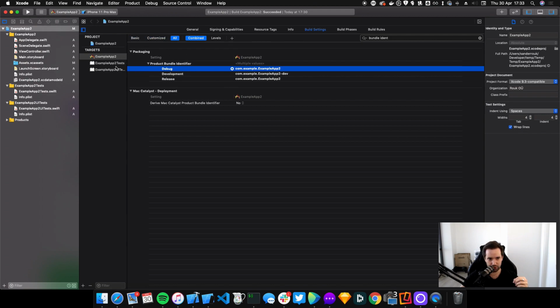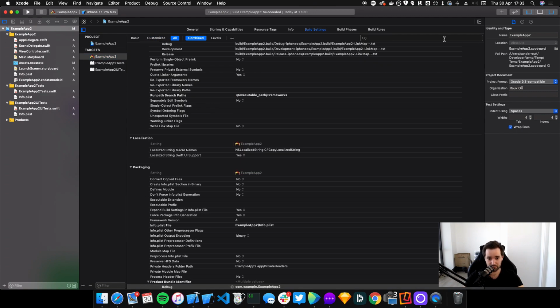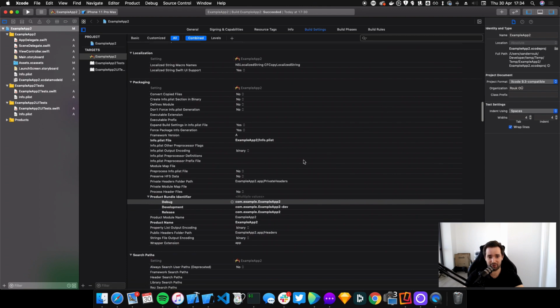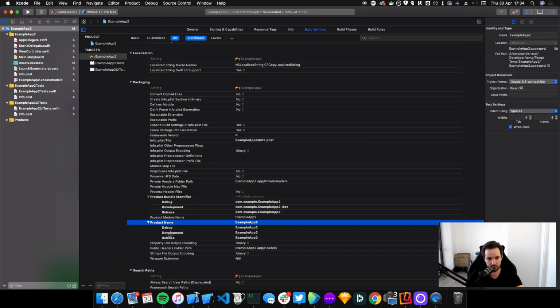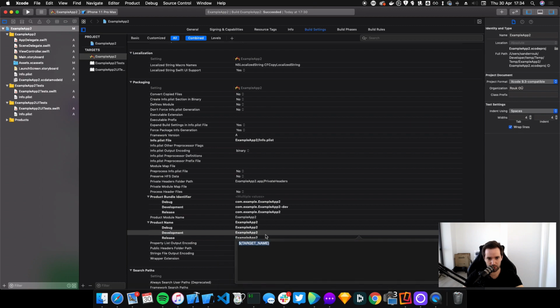Another thing I am going to do is name the app something different here as well. So if you don't know how to look for stuff, maybe look for the string, but under packaging, you should find the product name. And we'll expand this as well. Development name is target name.